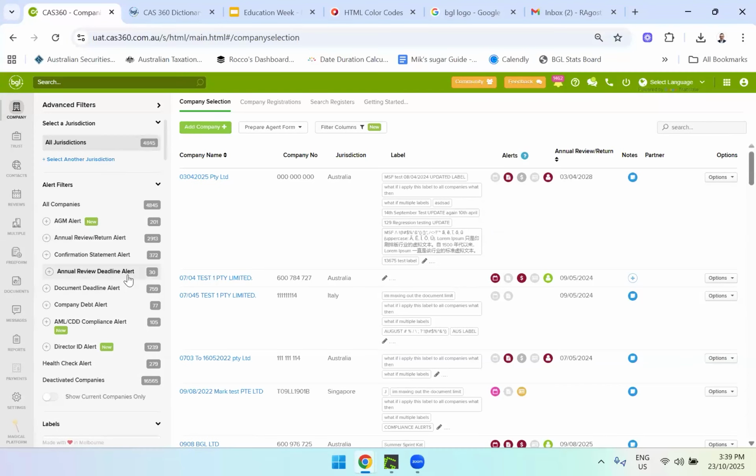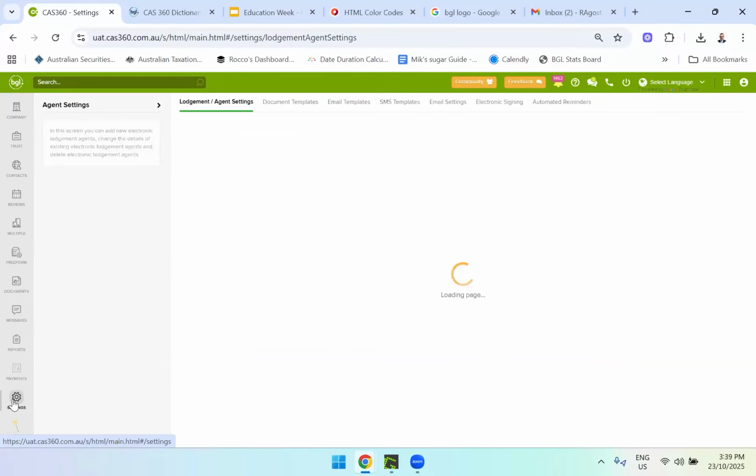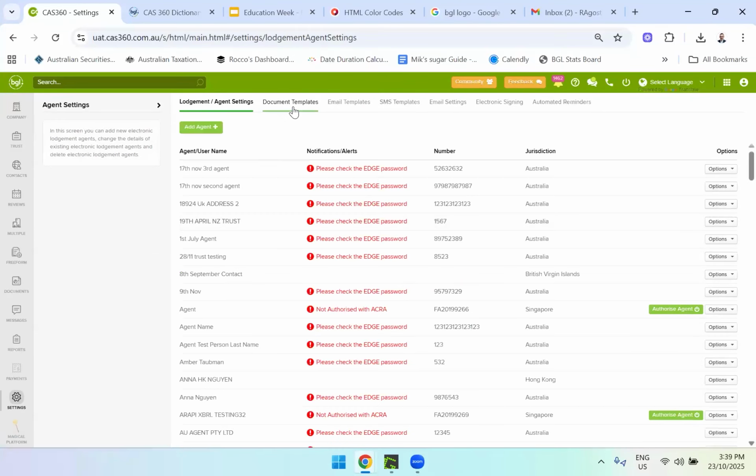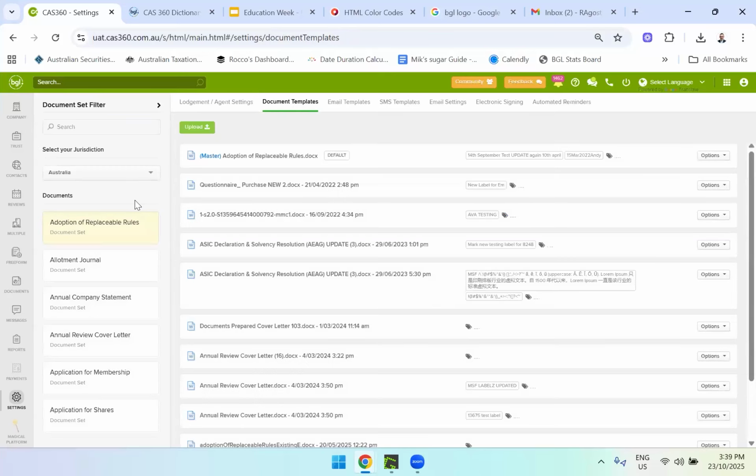Okay, let's now go ahead and make some changes to our document template. Very easy. What you'll do is go into settings and hit document templates. Just ensure the jurisdiction is Australia, which it is. I will go into cover letter.